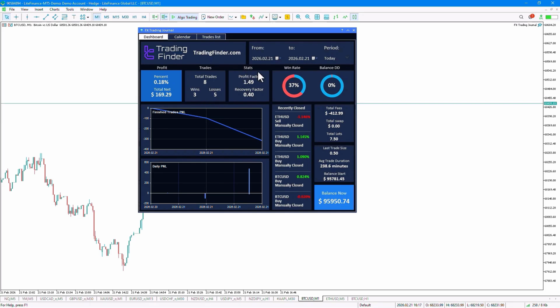The next section is related to stats, where we can see the profit factor and recovery factor. The next section is about win rate, which displays the exact win rate along with the balance drawdown here.